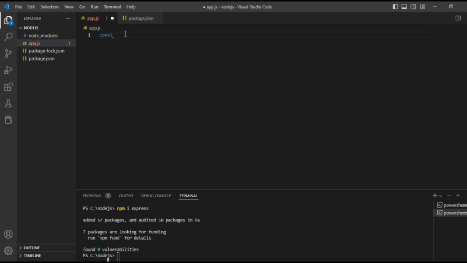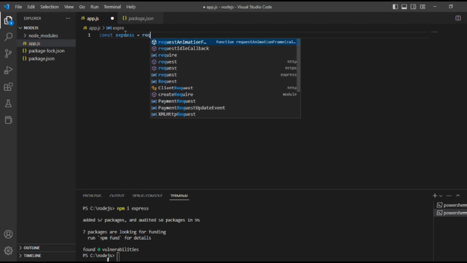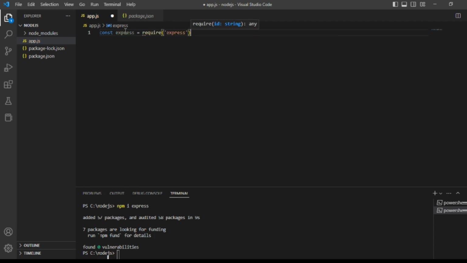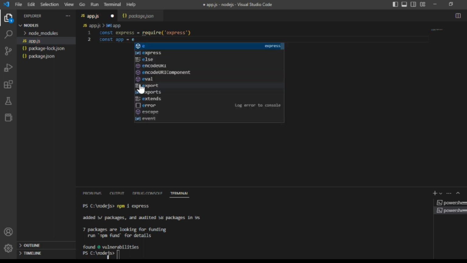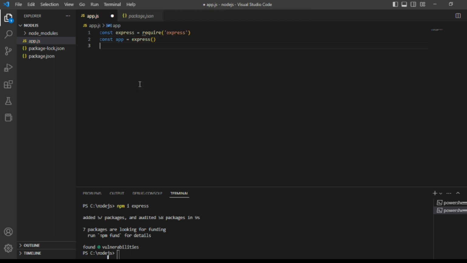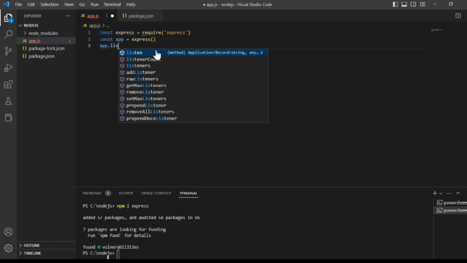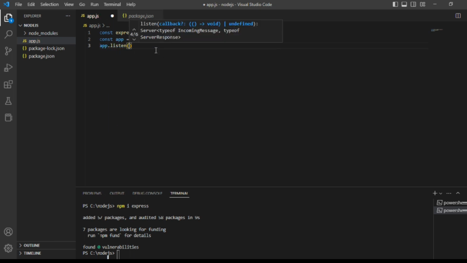For this we need to write const express = require express. Now I am going to store this Express method in the app variable, the Express app. For this, it has to listen on some port. So app.listen. This entire program has to be executed on some kind of port. For that, I am giving the port number as 5000.